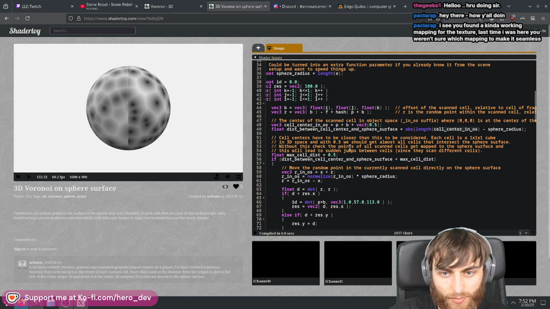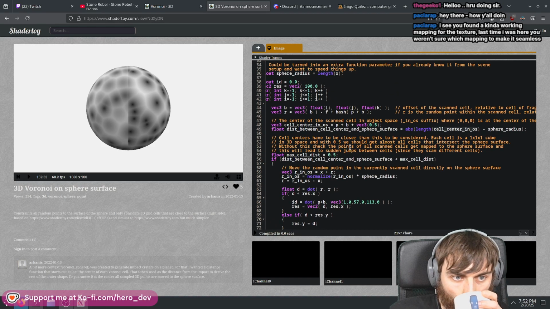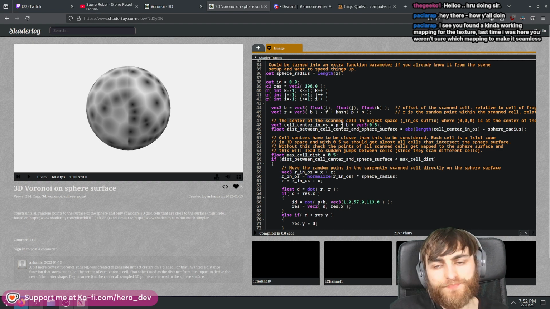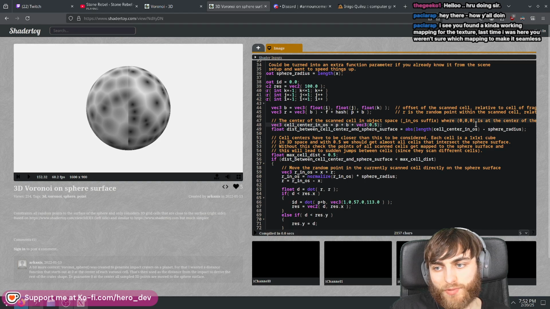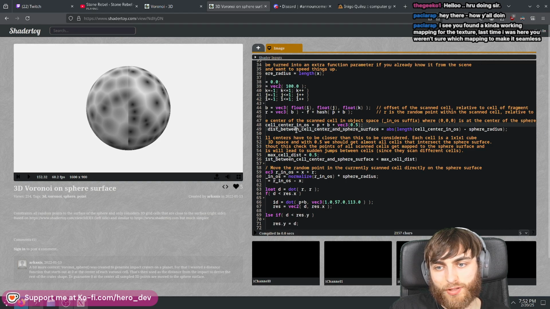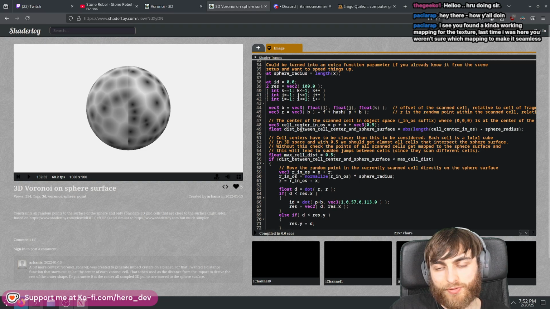This probably shouldn't be too hard to correct. The center of the cell in object space. Right, that's what OS stands for. Where 0,0,0 is the center of the sphere. Obviously, right, it's object space. Same as local space, right?